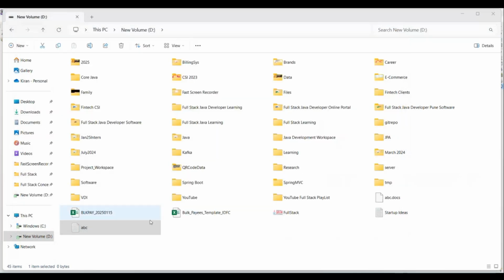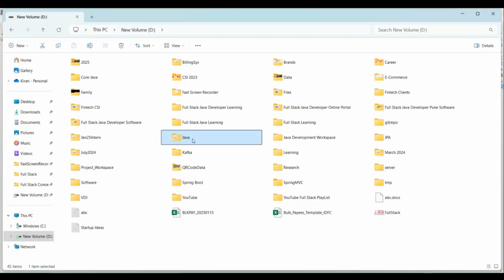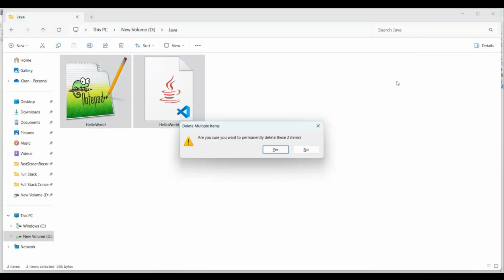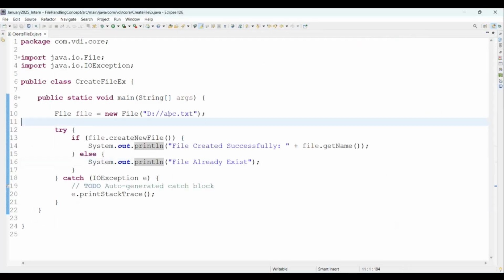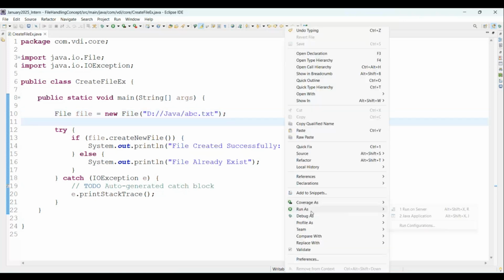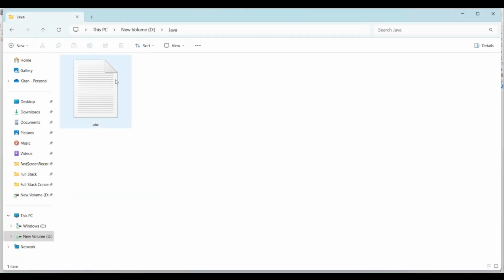Perfect. Then if you want to create such a file under a folder, right? Suppose we consider we have a Java folder available here. Then inside the Java folder we are expecting the abc.txt file. Here you can simply mention the path of your file location. Now I am giving here local disk D drive, there will be Java available, and under the Java folder we are expecting the abc.txt file. See on screen, the file is created successfully. Here is the abc.txt file.